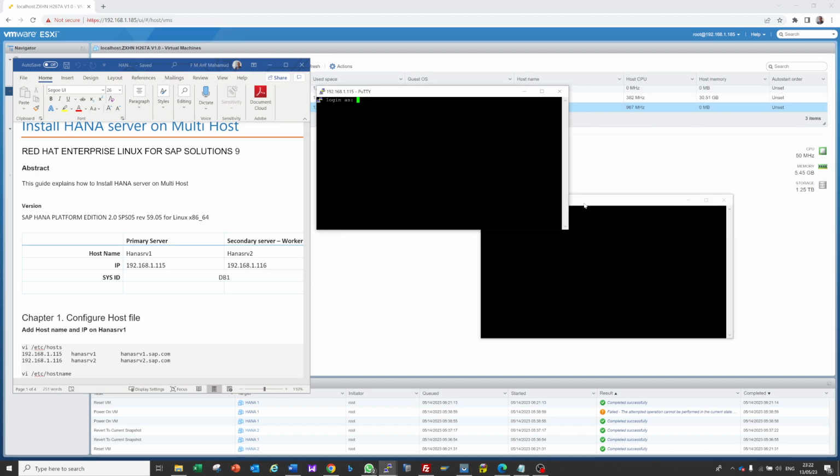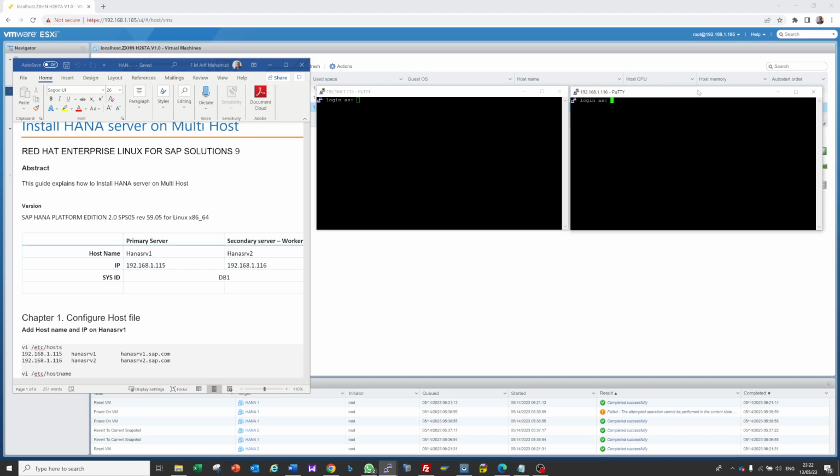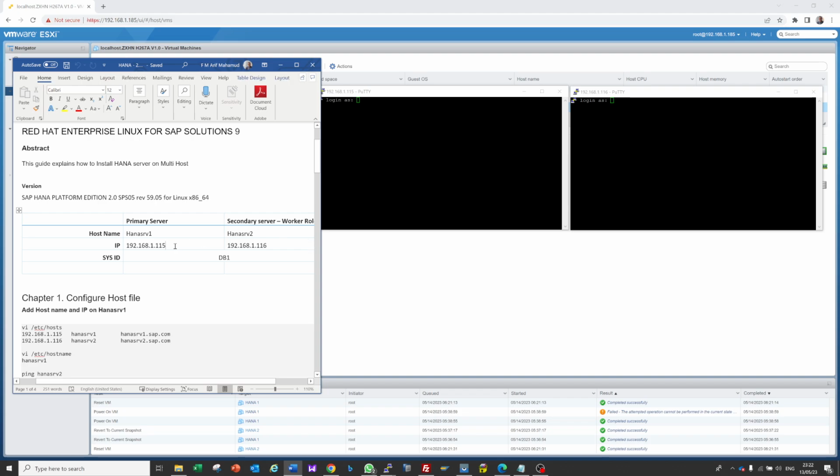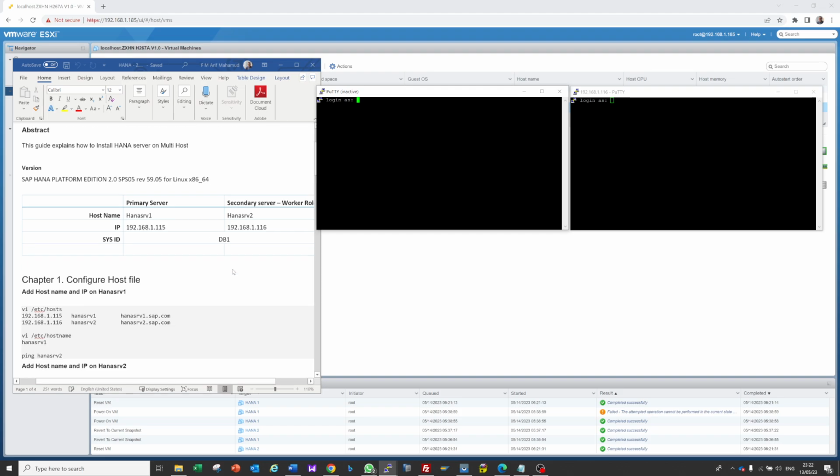So let's start with the installation. Here you can see that this is our primary server, the host name is this, and that is our secondary server. We also call it the worker server, which is always active. We can also configure a standby server, I mean if the primary server fails, then the standby server will become active. That is the primary server IP address, and that is the secondary server IP address, and the system DB, the SID, should be DB1.